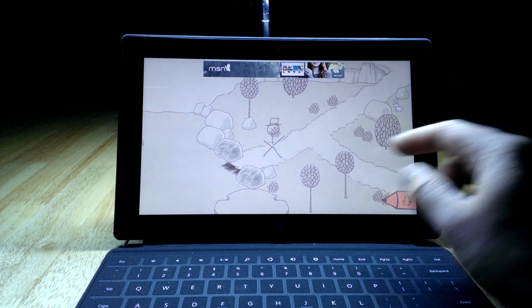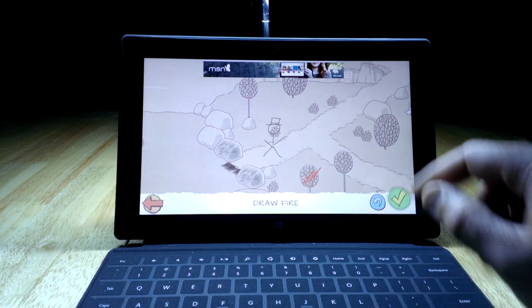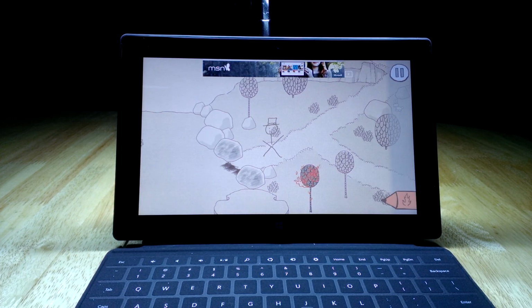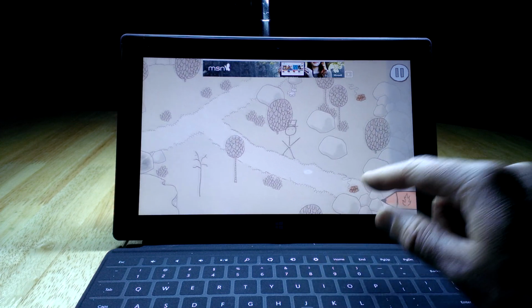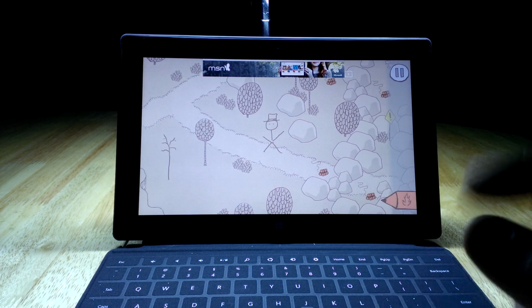For example, what happens if I draw fire on a tree? The tree burns, and if there's tree nearby, those other ones will burn as well, and you can actually get burnt yourself, your character. And then if you go a little bit further here, you'll see that there's some dynamite that you can use to blow away the rocks.